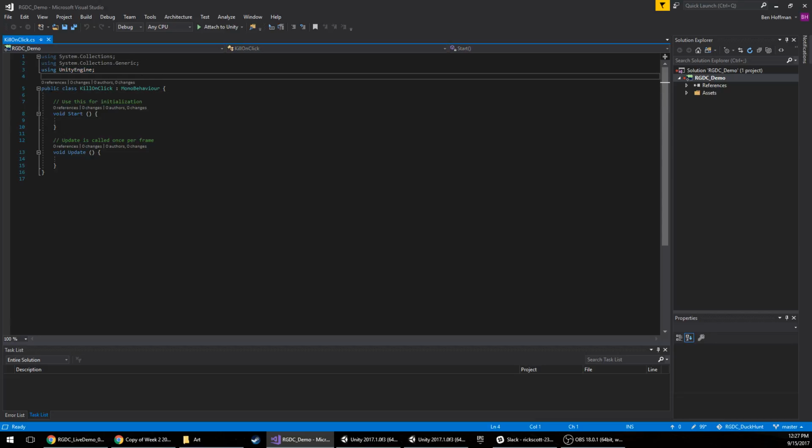And this public class KillOnClick, so that's what we named it in the editor. And then this extends MonoBehaviour here. MonoBehaviour is part of the Unity engine, and it's super important. Basically, if we want this script to be a component in Unity, it has to be a MonoBehaviour.